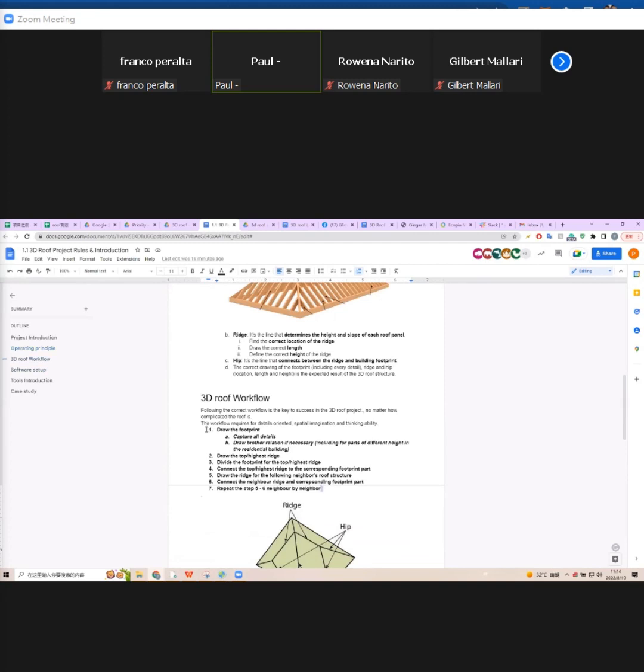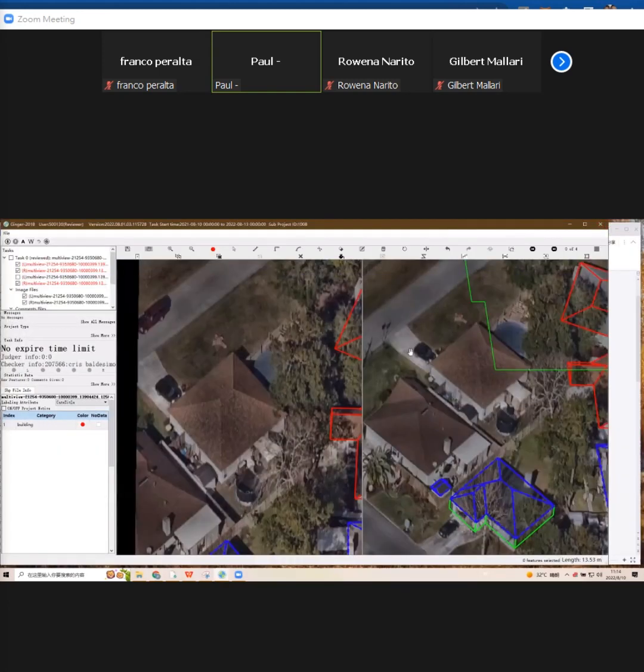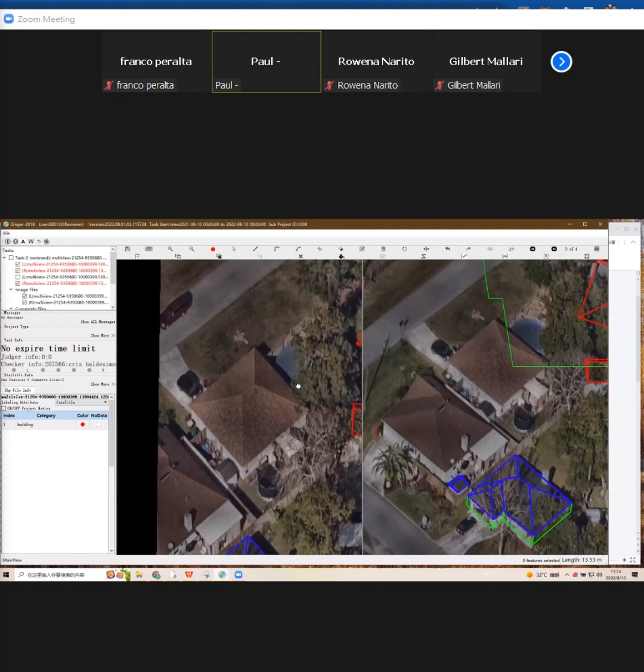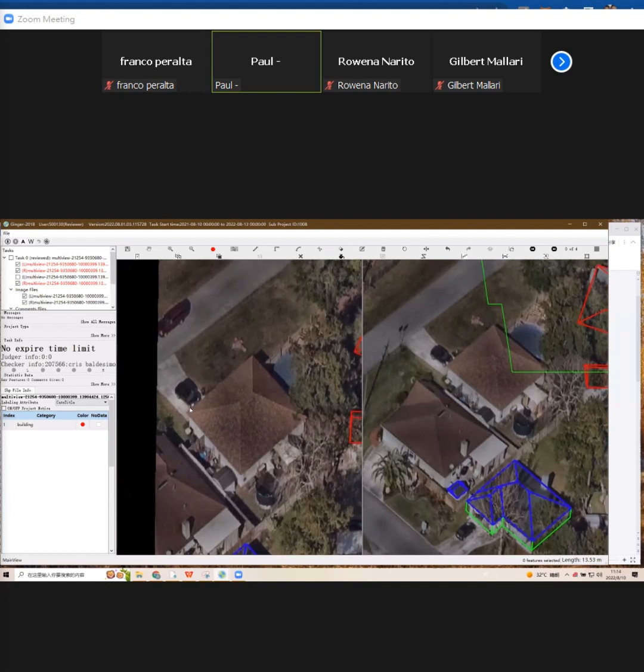So I'm going to copy the workflow and paste it into our chat box. You can look at the chat box and at what I'm doing, so it will be easier to understand. So first, as we have said, draw the building footprint.